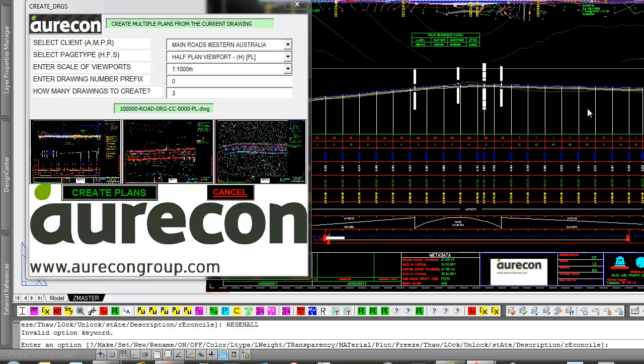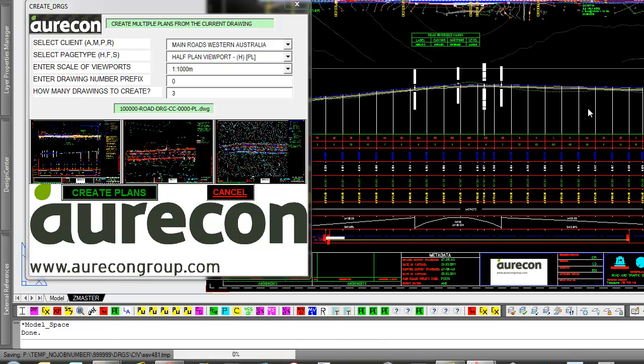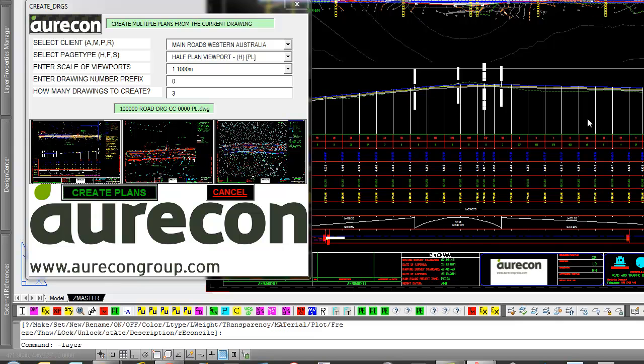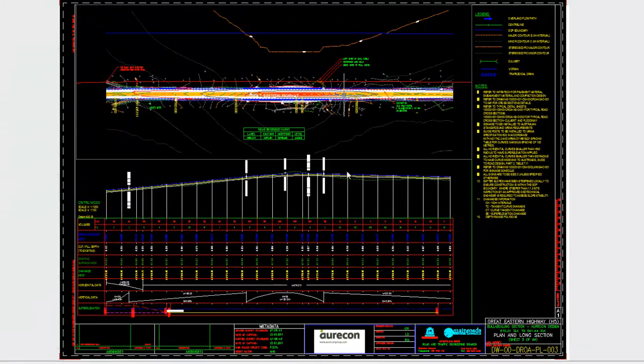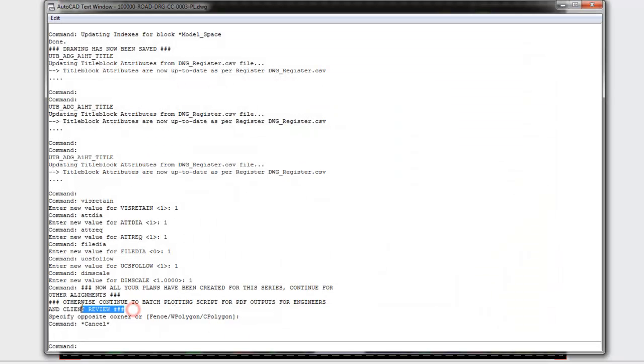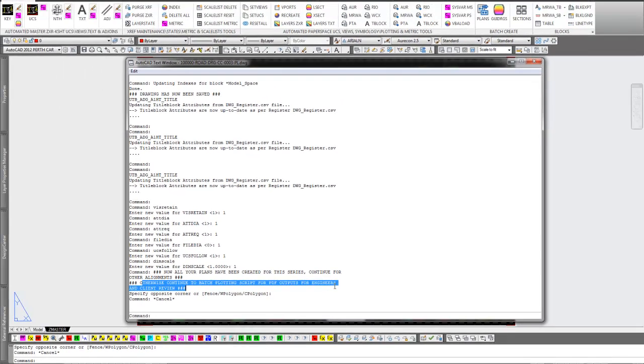So it'll just go through its last motions, checking all the page setups and any other related data that had to be done as part of the drafting audit, and basically that will conclude the function. Okay, so we've just finished. There's some notes to the user. Now all your plans have been created for this series. Continue your other alignments, or otherwise continue the batch plotting script for the outputs for the engineers and client review.